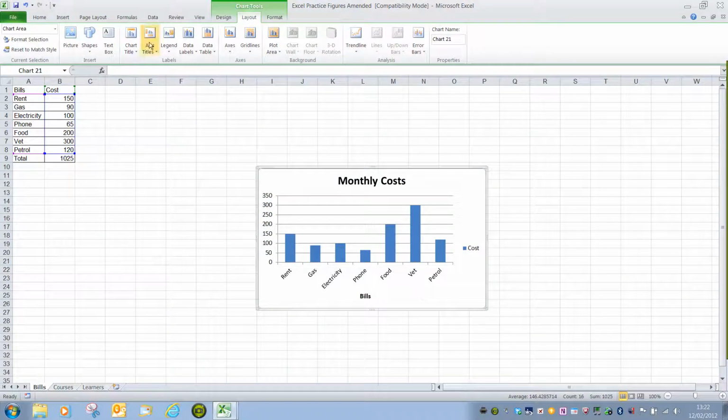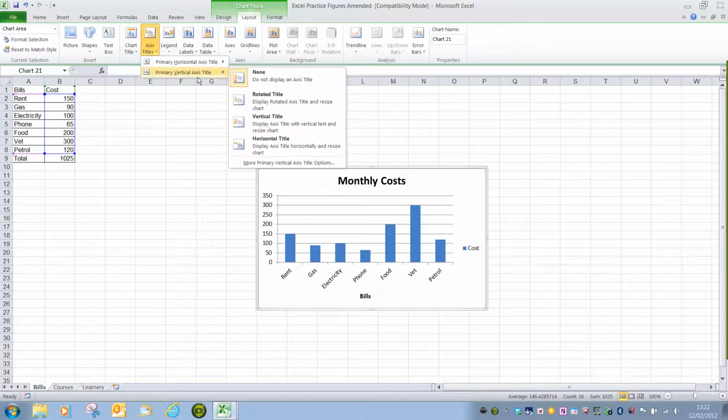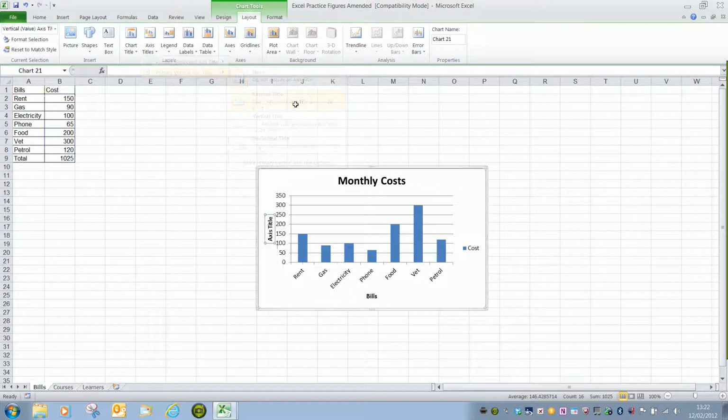For a y-axis or primary vertical axis, we have a number of different options. We have rotated title, vertical title or horizontal title, and it's best to go with rotated title. Again, simply clicking on that option will drop a text box and the text axis title. Again, triple clicking over that text will highlight it all, and then we can type in the text that we need.